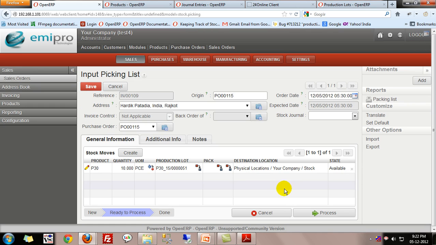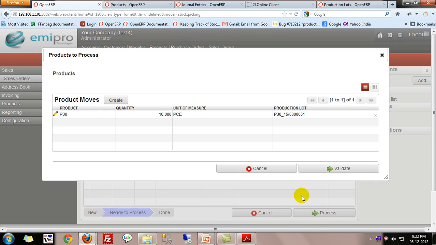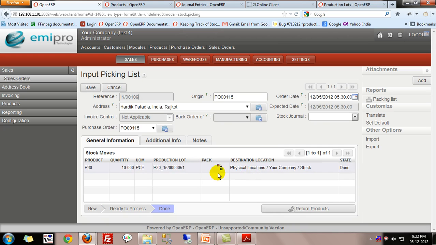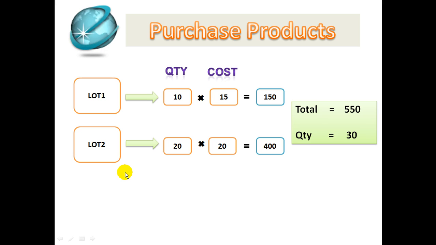Save this. So let's process this. So we validate it. So we have successfully purchased 10 quantities of product P30 under the production lot number P30_15/51. Let's move ahead.